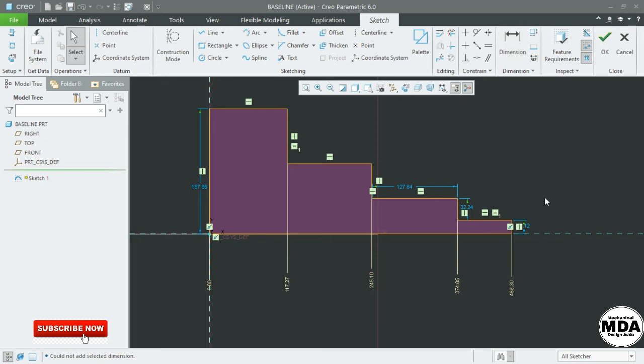Suppose I want a vertical distance. Here I am deleting the default constraint. So now first of all create the baseline, select the baseline command, and here I am creating this base. So this one base is created. Press the middle mouse button to come out from the command.